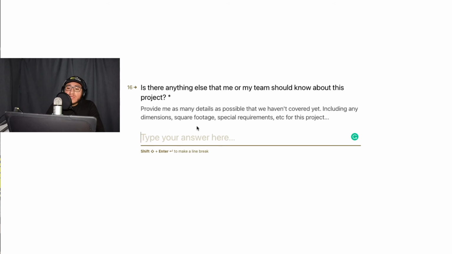Is there anything else that me or my team should know about this project? Here you provide as many details as you can that we haven't covered. For example, if you know the square footage of your parking lot or your driveway, here it's a great box to put it in, because this way is going to help us facilitate the process, or the dimensions or special requirements. You can tell us here more about your timeline requirements, anything basically. So, hey, I need it next week, or hey, I'm wondering if you can do it.